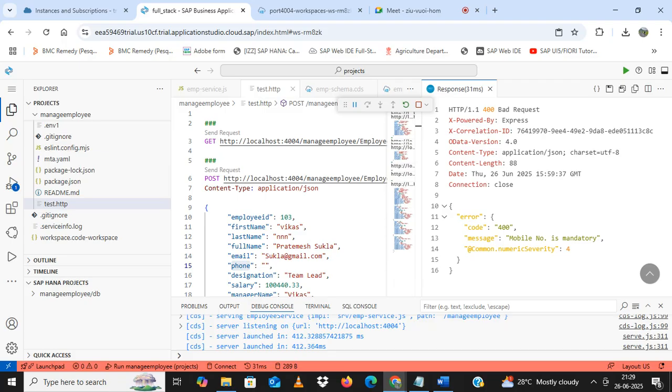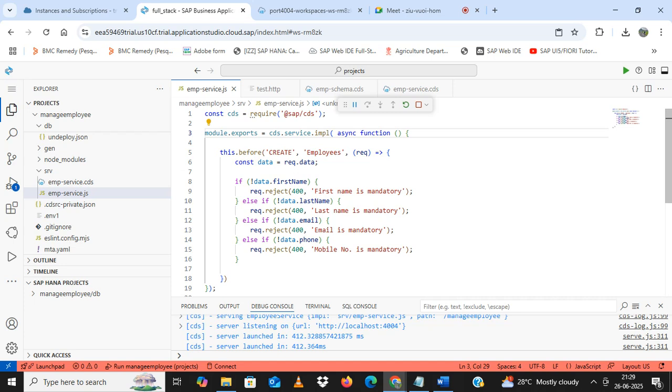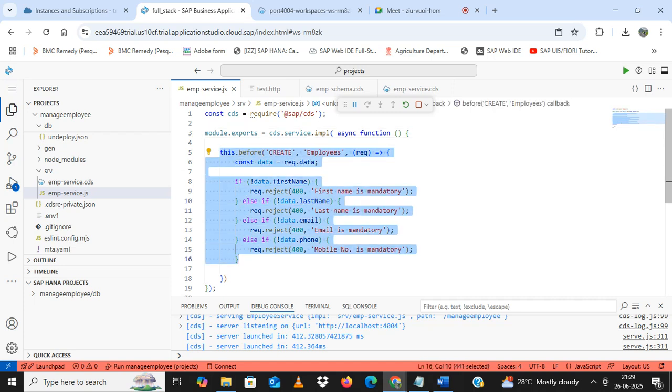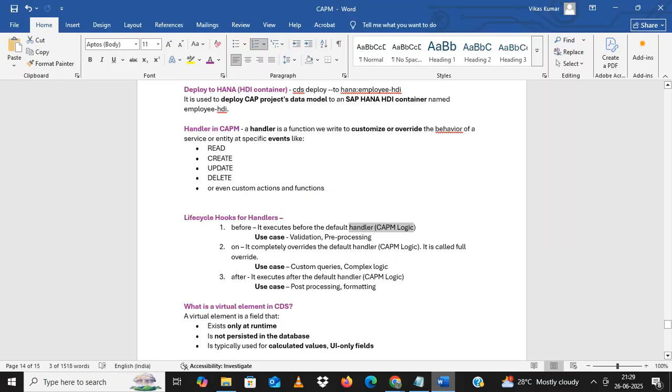Can we see, guys? Mobile number is mandatory. Okay, so it's fine. So guys, is it clear? And this syntax, it's clear. Yeah, okay, thanks for confirming.